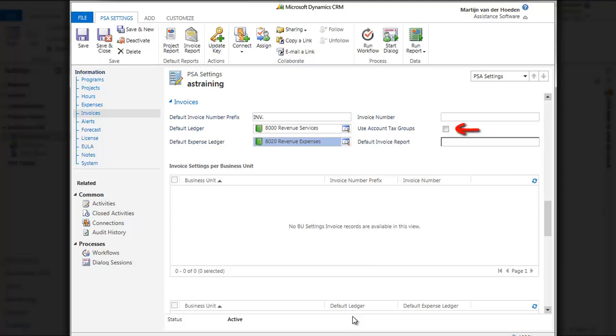Located at the right, the Use Account Tax Groups field will allow you to assign specific tax groups to your accounts. These groups will overwrite the tax group selected at the project item level. Note that you will need to modify your account's layout in order to display the tax field and set the default tax group for the account. You will not use this functionality. Leave the box unchecked. As with projects, you can define a default invoice report for all your invoices.